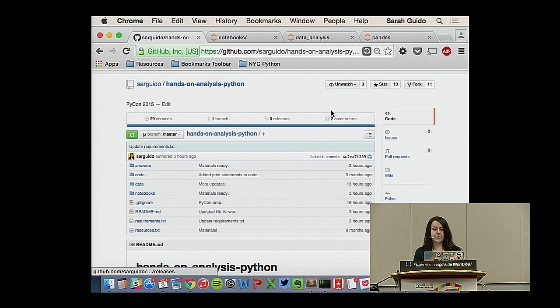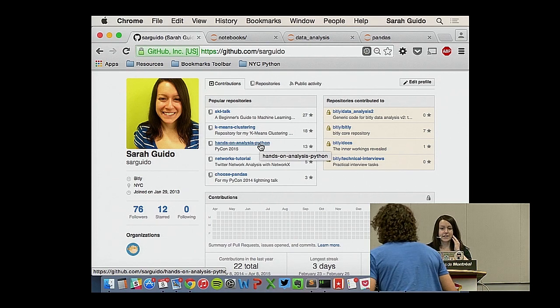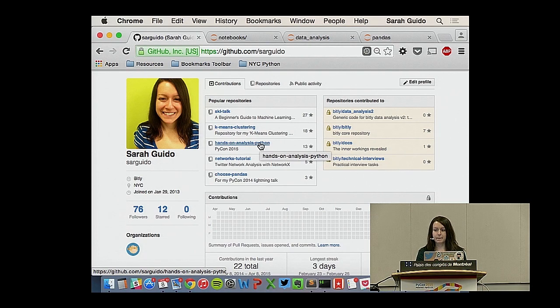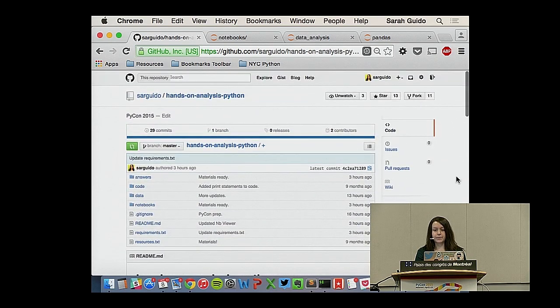So the materials for this tutorial are on my GitHub. I guess the URL is a little bit hard to see. If you go to my GitHub, github.com/SarahGuido, it's going to be this one right here, hands-on analysis, Python. So let's just go there for a second. And you can clone this repo. I'll let everybody get there.